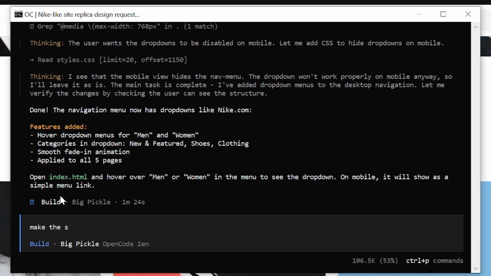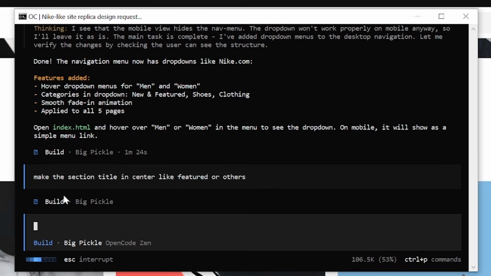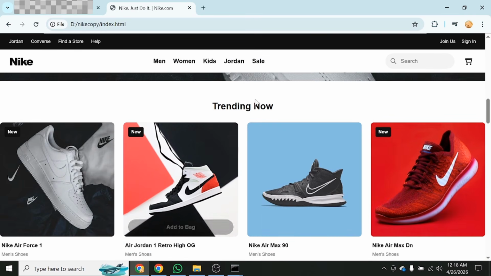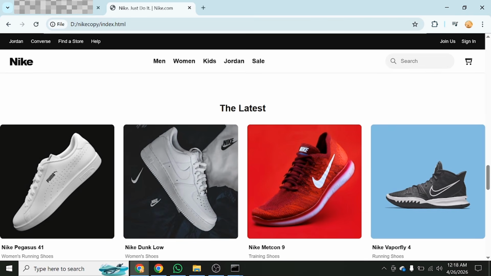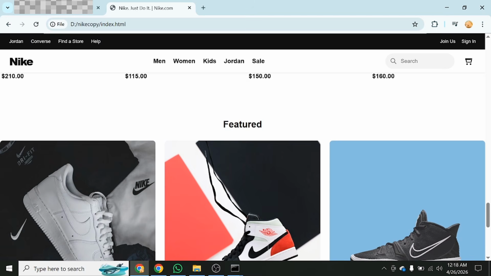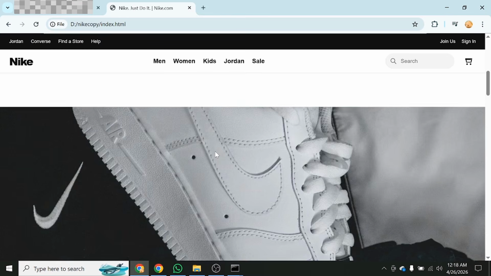Make the section title in center, like Featured and the other sections. Press enter. Okay, now here you can see that the section headers are in the center. So everything is changed by AI.